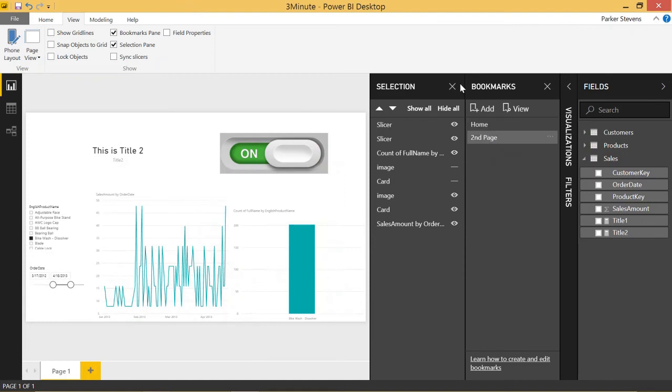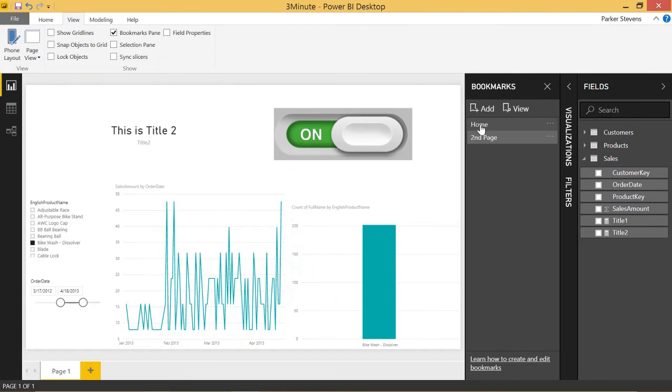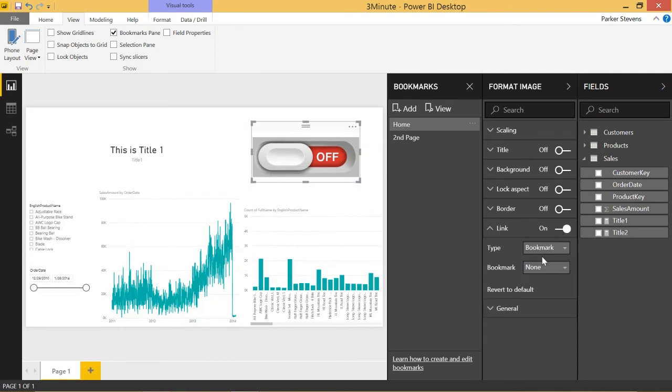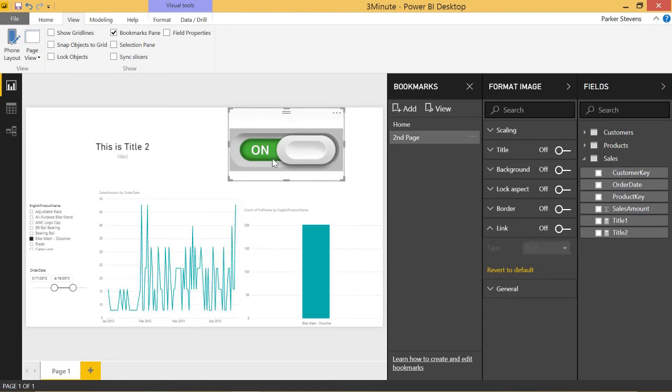Cool. Now we need to set up these images with links to these bookmarks. So let's go to the home page. Since this is the home page, we're going to click on this image, format image, turn the link on, and give it the type of bookmark, and bookmark to second page. Since we're already on the home page, we want to link to the second page. Let's go ahead and click on second page and click on the image. Let's give it the link, give it the bookmark, and bookmark goes to home.